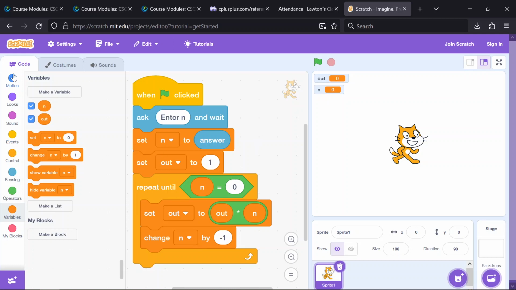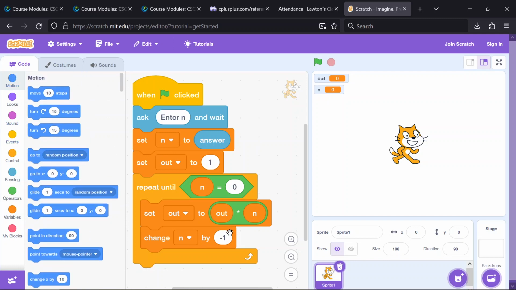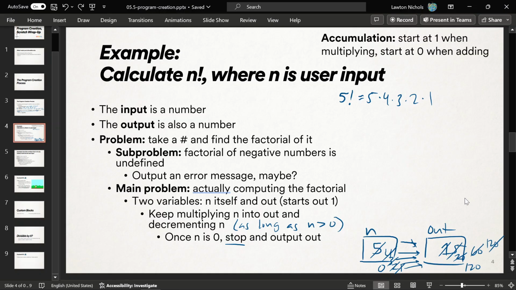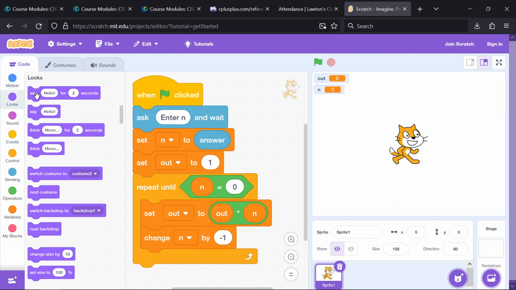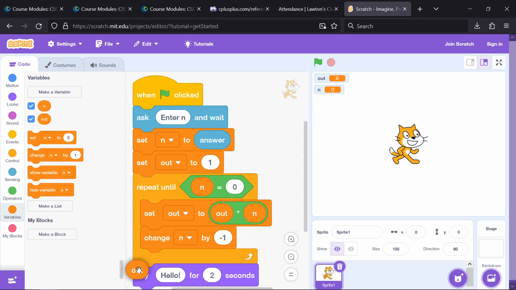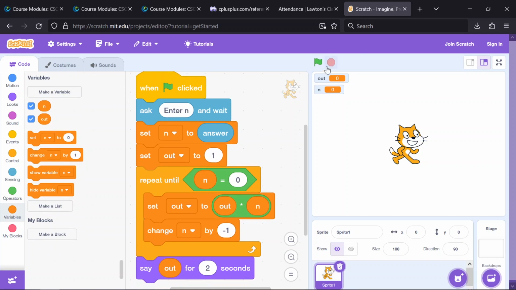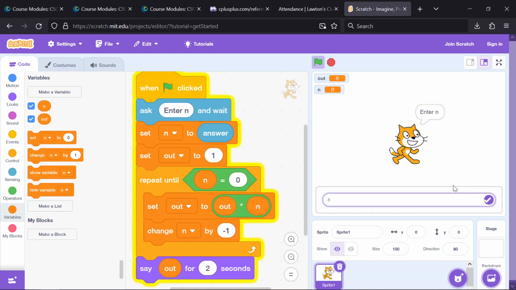All right? So after that's all finished, we have an answer in our out variable. Out holds the final factorial, which for 5 would be 120. And so let's shout out that answer for 2 seconds. Just say out. I guess technically it's up here if you checked it, but that's fine. So this will be the program. All right? So enter n 5, and bam, it's 120.